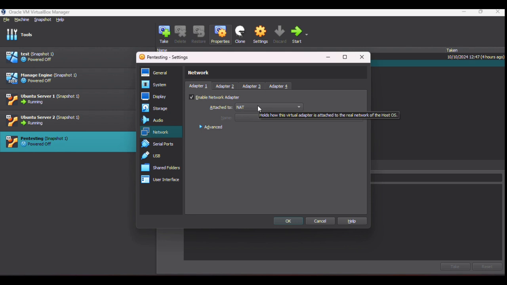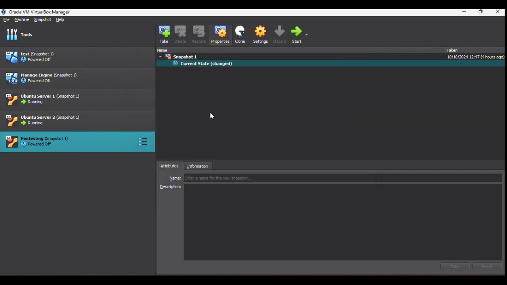Here, when you click on this attach to, we have different network interface types. Just like I said earlier, we have the NAT, the bridged adapter, the internal network, the host-only adapter, and the NAT network, which is what we are going to be talking about today. So let's start with NAT. I already have NAT on this one, so I click on OK.